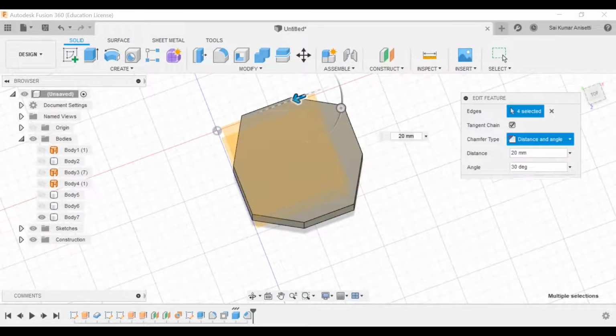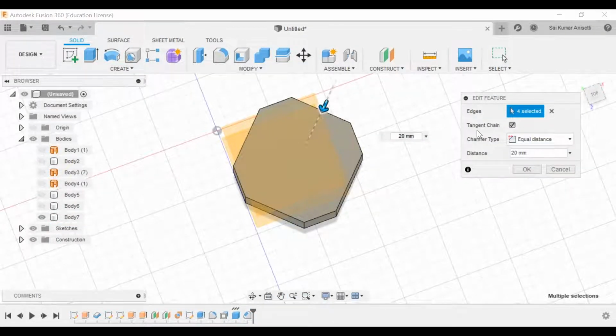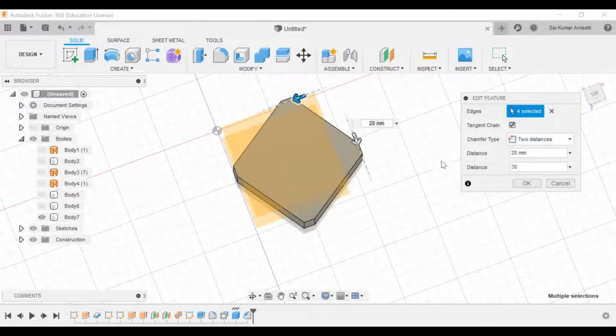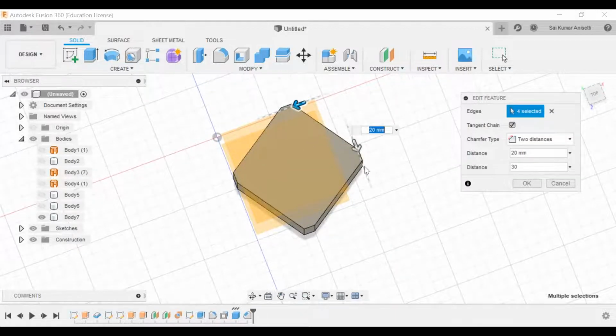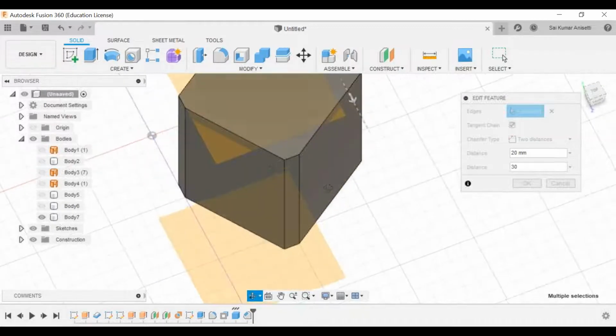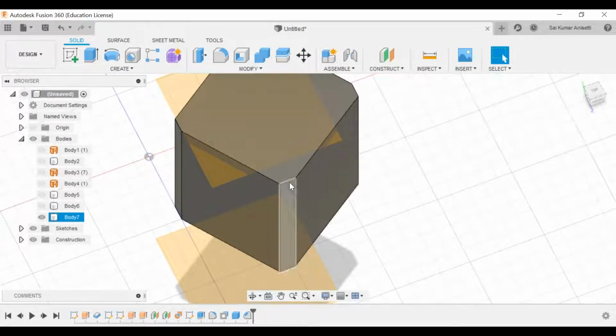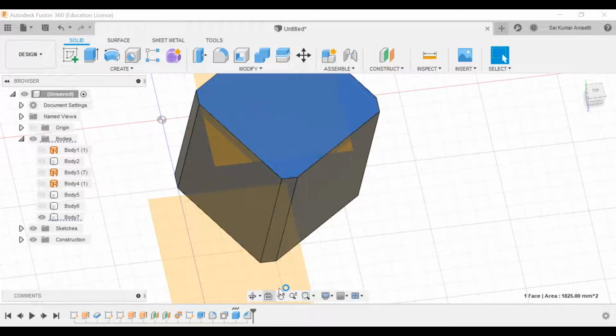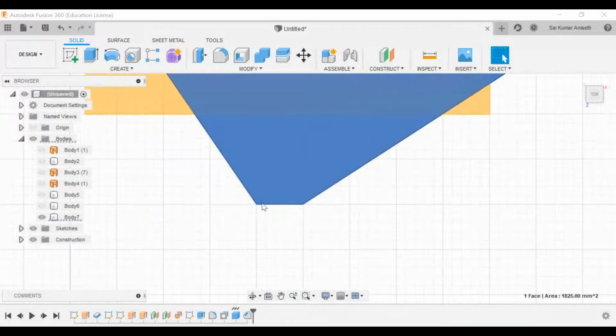If you go to distance and equal distance, you can get 20 mm on all the corners, or else if you have only two distances, let me take a single edge. Without equal distance I have two dimensions: the first dimension is 20 and the next dimension would be 30. So from here it is 20, from here it is 30, it is taking two distances. Okay, click OK.